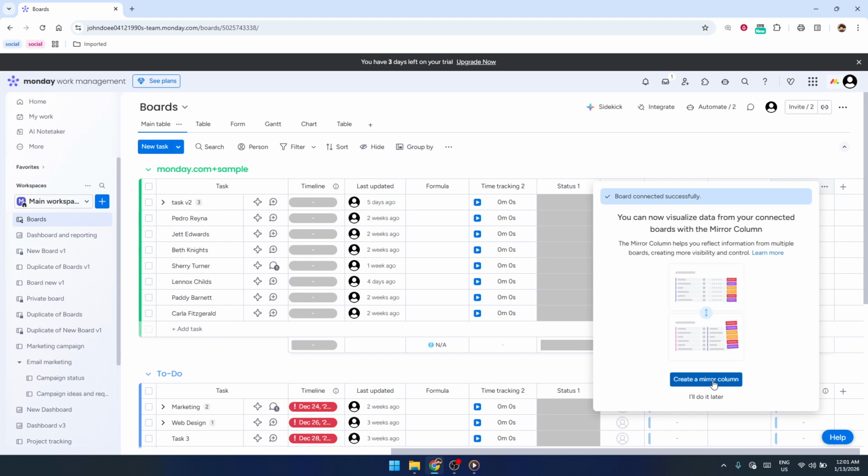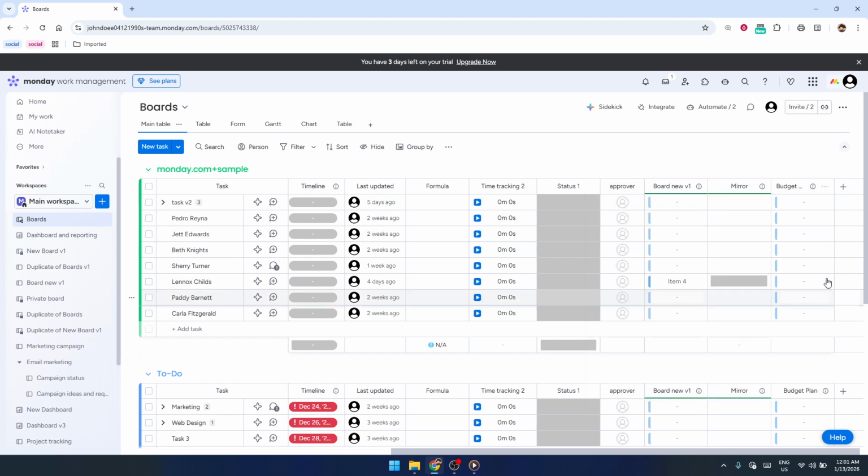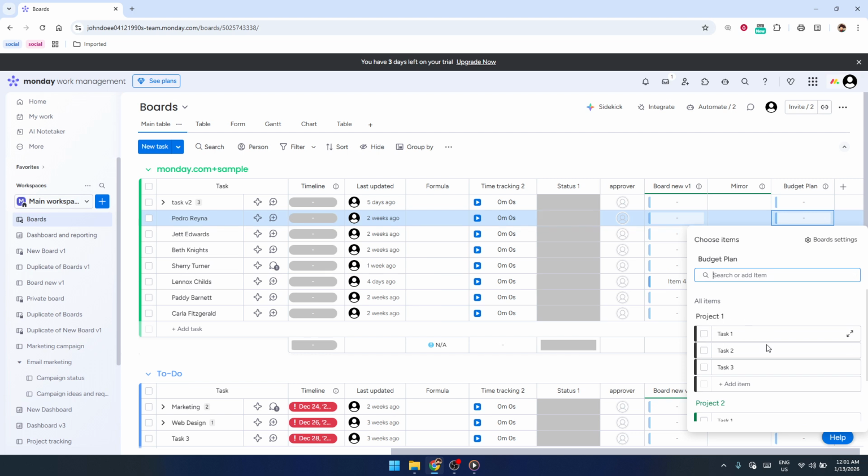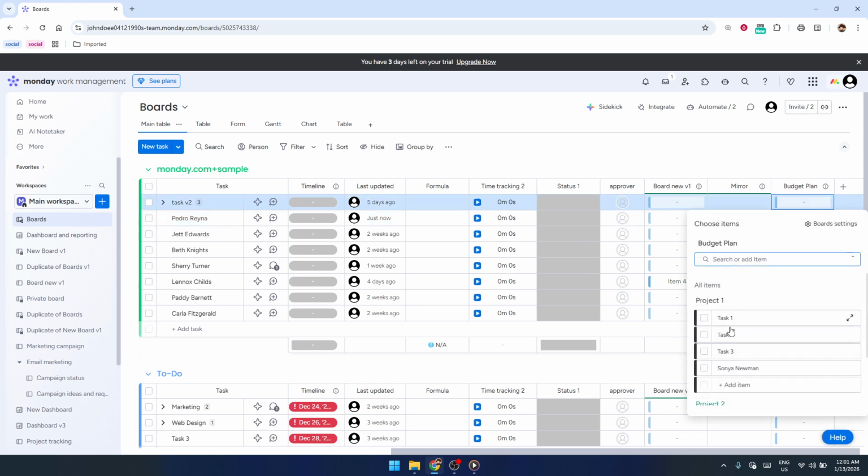Now that your boards are connected, it's time to link individual items between them. In your new Connect Boards column, choose a row you want to connect and click into the empty cell in that column. When you do, a panel will appear showing items from the board you just linked. These are the specific entries you can associate with that row. Select the item or items that match the row you're working on. For example, you might link a task on your main board to a specific project on another board, or match a client name with their detailed record on a separate board.